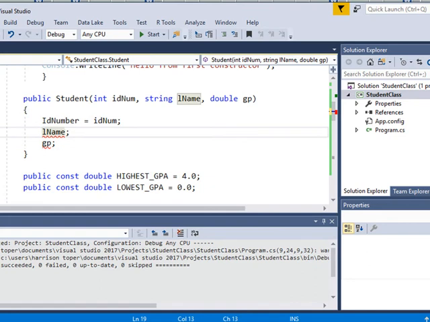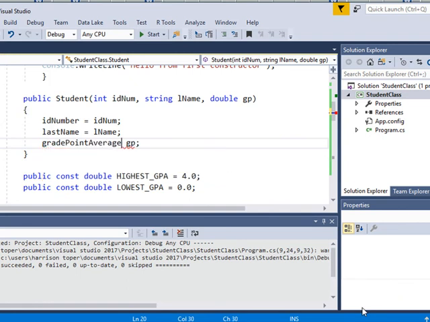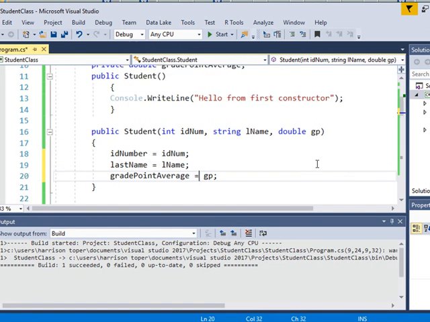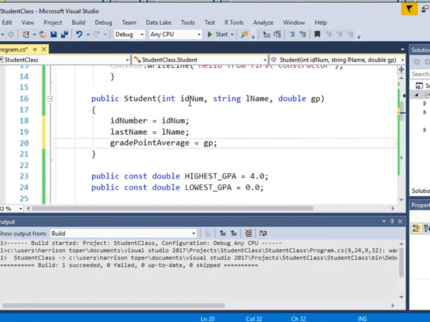Same thing. Well, I don't want the property, do I? I want the variable. And same thing for last name. I want to set that. And grade point average, there we go. Okay, that's better.